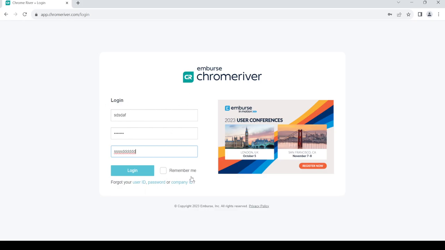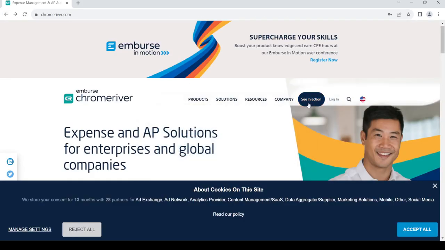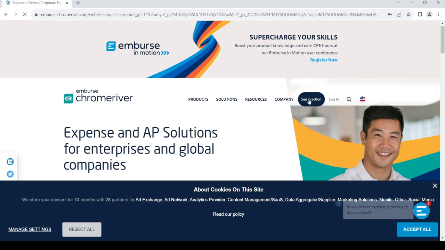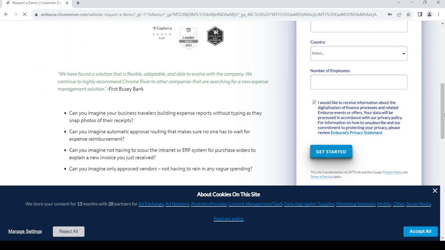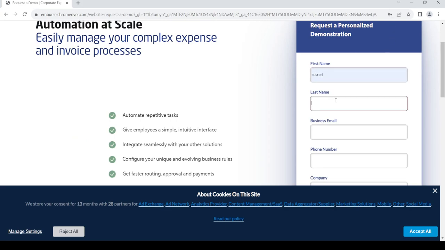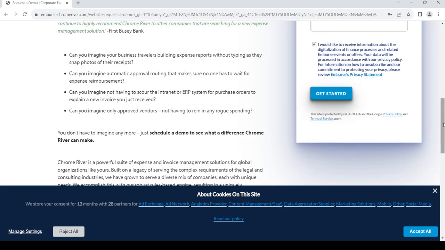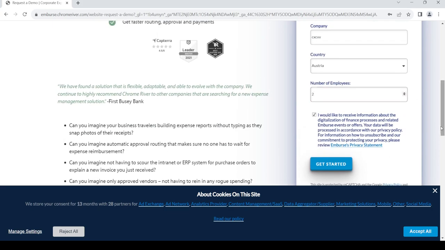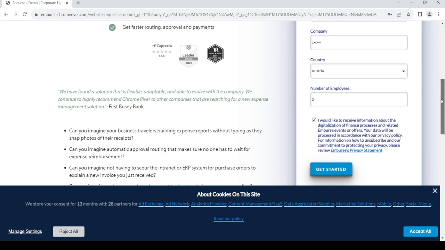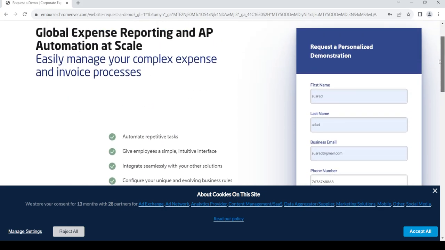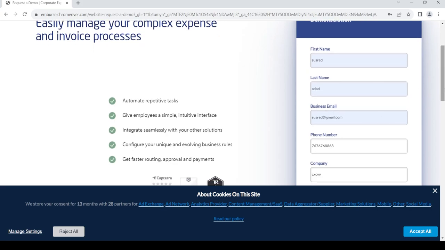If you want to create a new account, what you need to do is go back to the home page, and out there you see the "See in action" option. Just click on it. Once you do so, fill up this form out there: first name, last name, business email, your phone number, the company's name, your country, and the number of employees that work in your company. Then press on get started. Once you click on get started, you will be able to create your new account once you verify your email and your phone number.